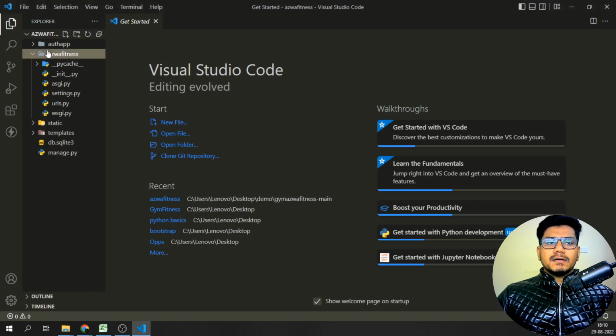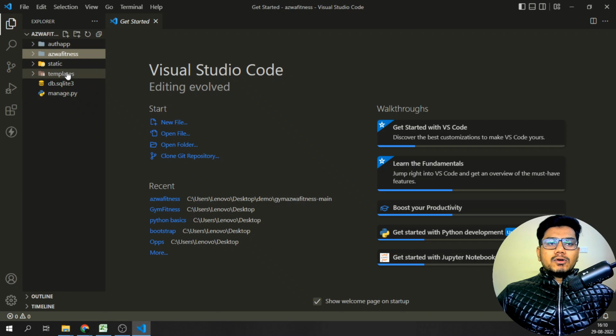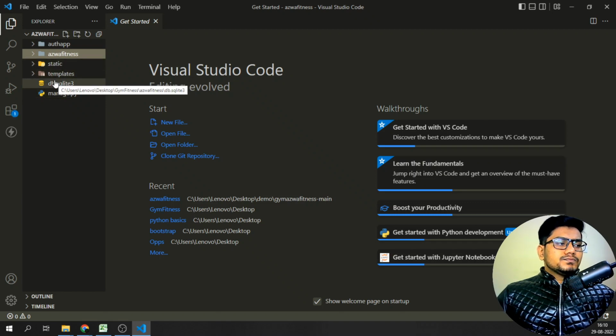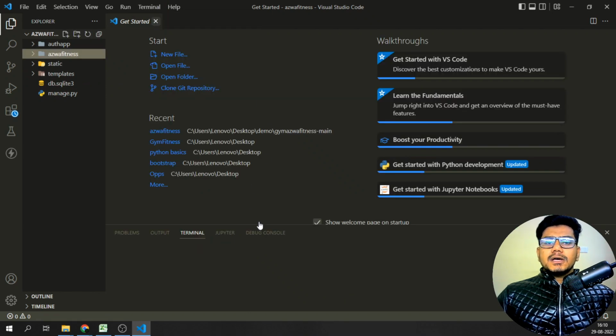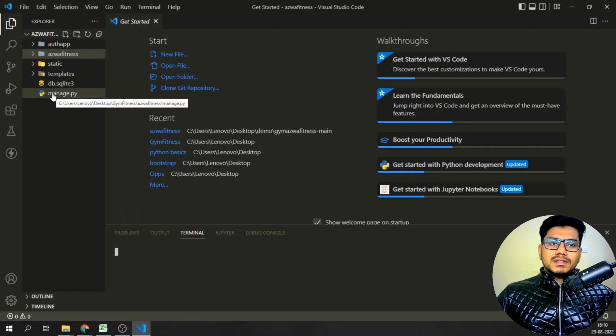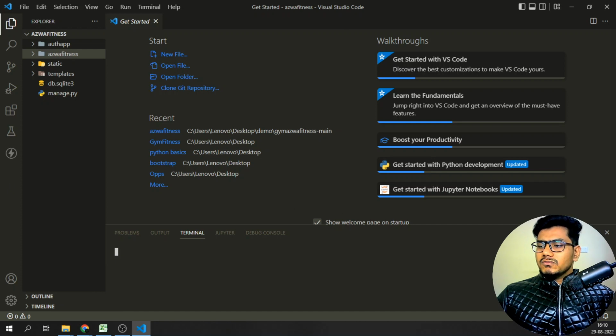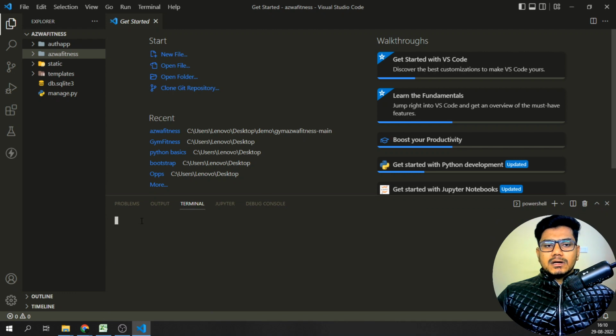As you open the project, it will look in this particular fashion. You have to first run the server. Just click on the terminal, new terminal. After clicking on the new terminal, make sure you are in the Azure Fitness directory. This is the important point. You have to be in the Azure Fitness directory, then only can you run this manage.py file on your system. It takes a little bit of time, so sometimes it happens.